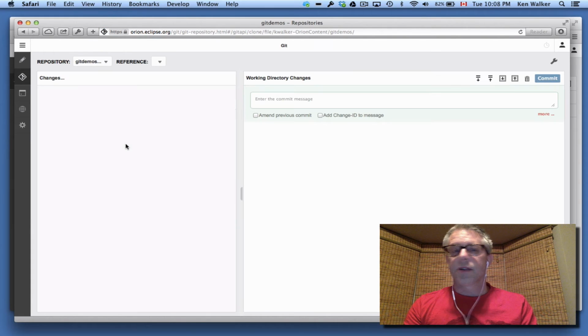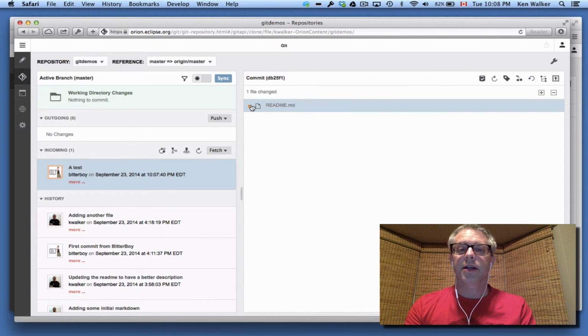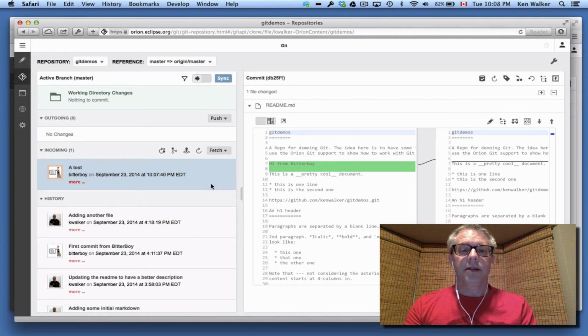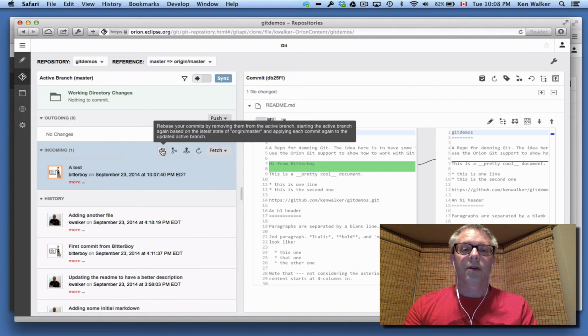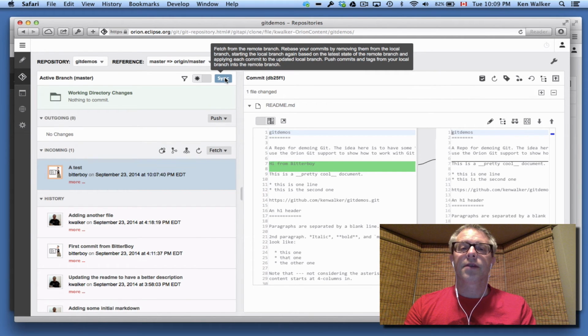Now let's go back to the Ken Walker browser and look at our Git page. When this Git page loads, it will do an automatic fetch, and you'll see that I have this incoming change. I can look at it, and either I could rebase my commits, merge them, but I can also use this synchronization button, which says fetch from the remote branch.